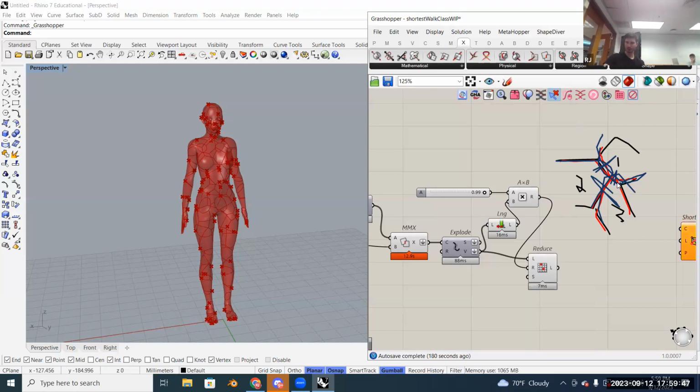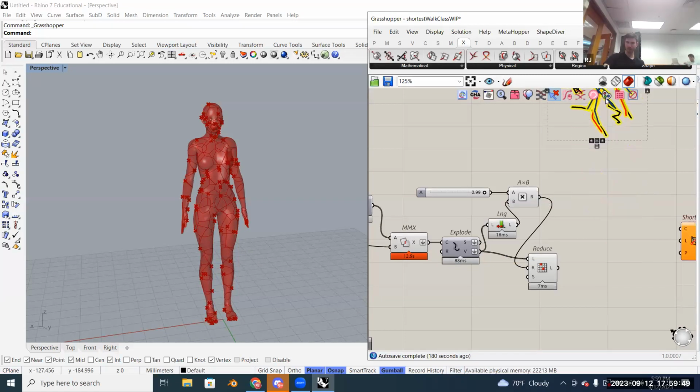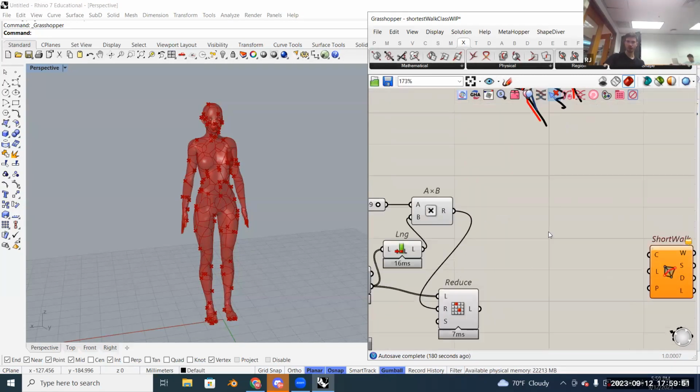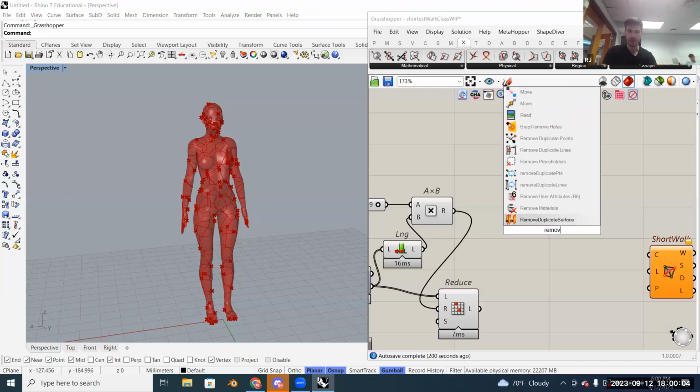So to clean that up quickly, just one component. Everyone should have Kangaroo installed. It comes with Grasshopper. It's probably like at the very end of your list. There's a component in that one called remove duplicate lines. Just a really nice one to clean things up before we move on, just because using 10,000 segments might bog it down later on. So I'm just going to clean it up as much as possible.